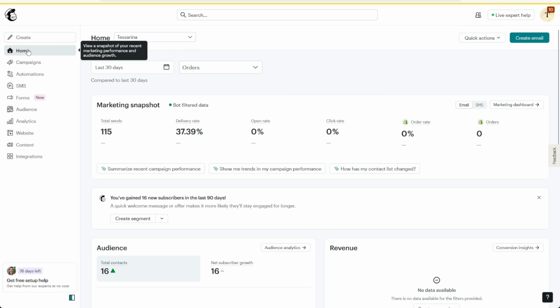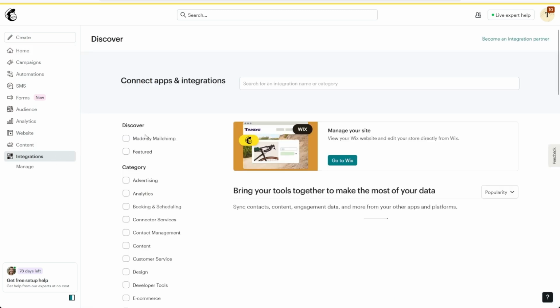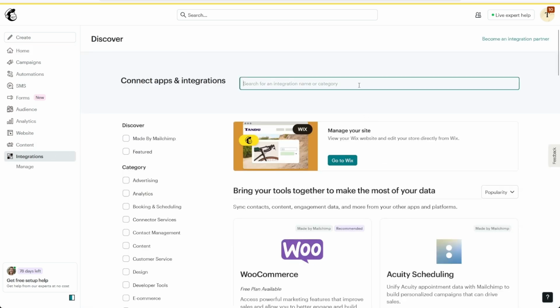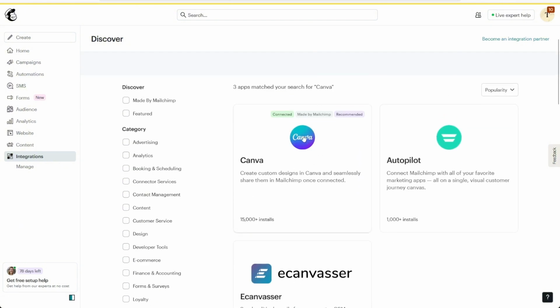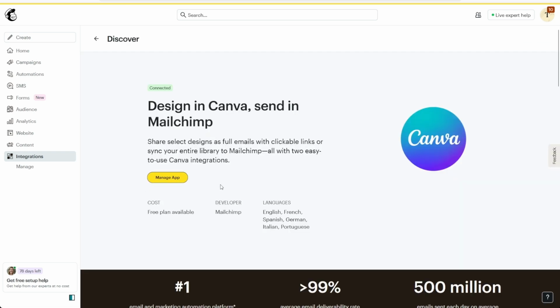So on the left-hand side, head over to the bottom, click on Integrations. And on the Integration section, head over to the top, and on the search bar, just simply search for Canva. Once you do that, at the bottom, you should see Canva. Simply click on Canva. And on the left-hand side, if you haven't had it connected, what you need to do is connect Canva within Mailchimp.